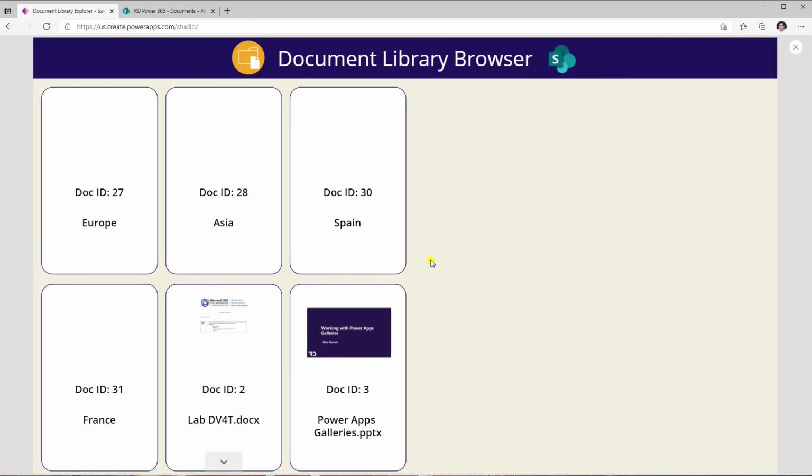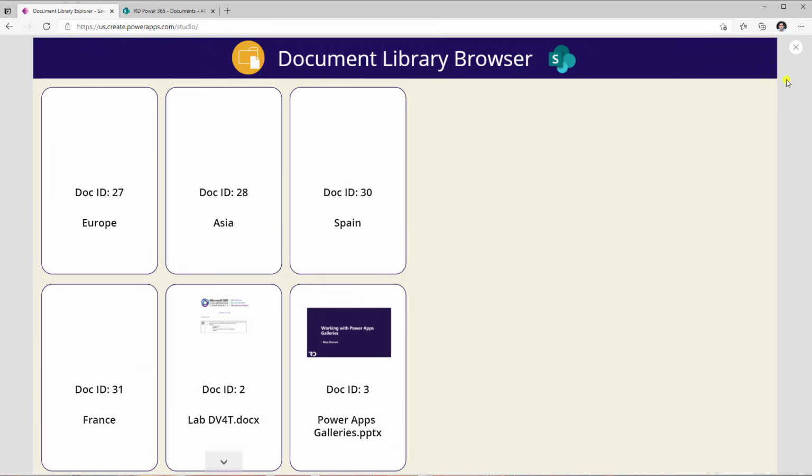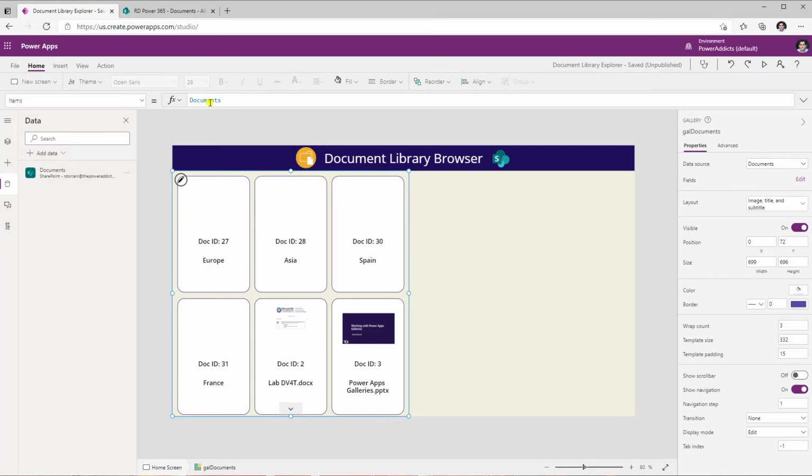Now, if I was to access my app in PowerApps, if you observe right here, I get those folders right here, which is Europe, Asia, Spain, France, and I also get all my documents. So basically, when PowerApps queries my data source, which in this case is my documents library, it's going to get all the documents, including folders, from my document library.